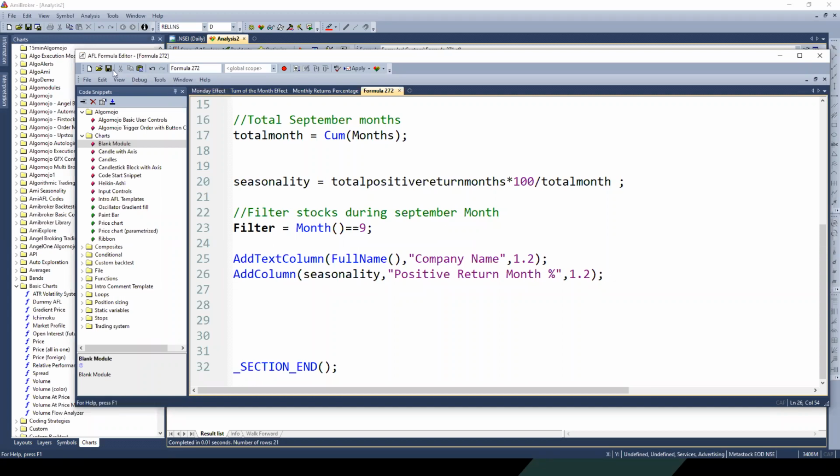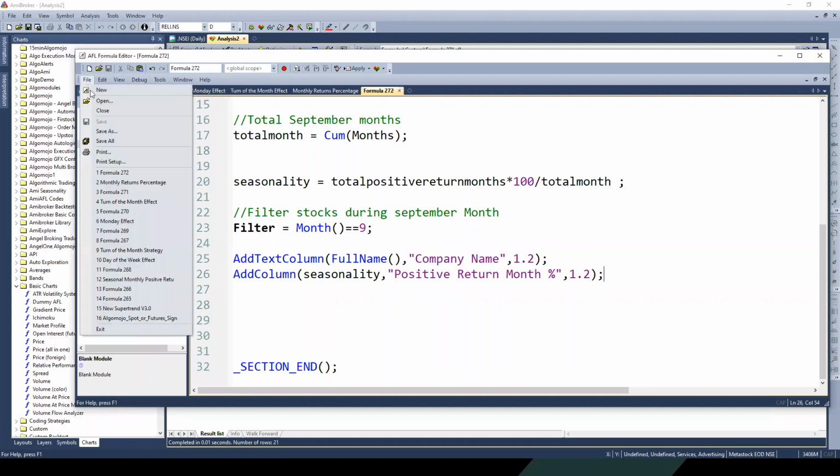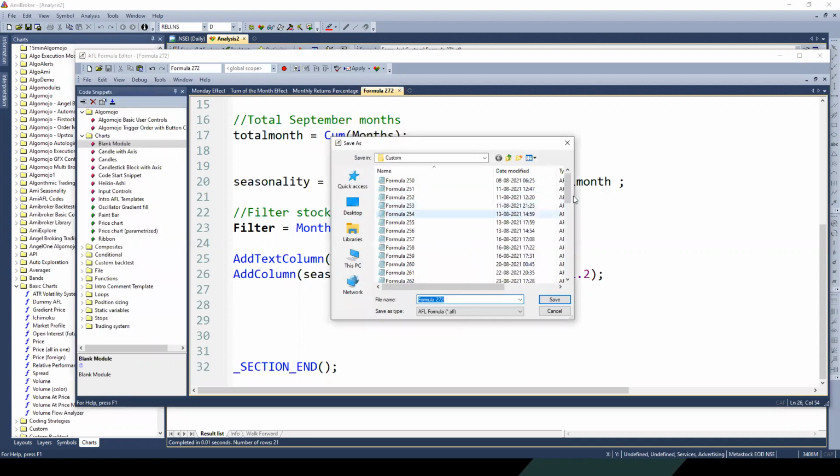So the code is built here, and I'll save this code. I'll save it inside AMI seasonality.